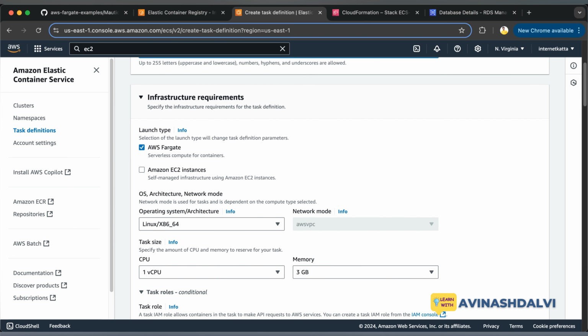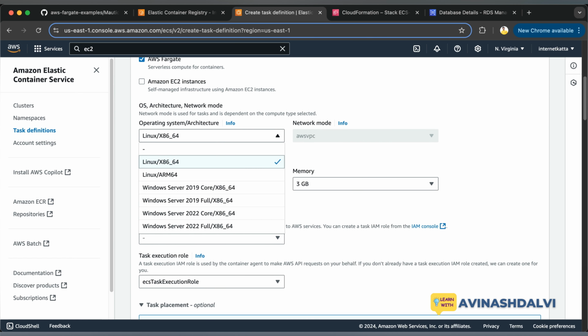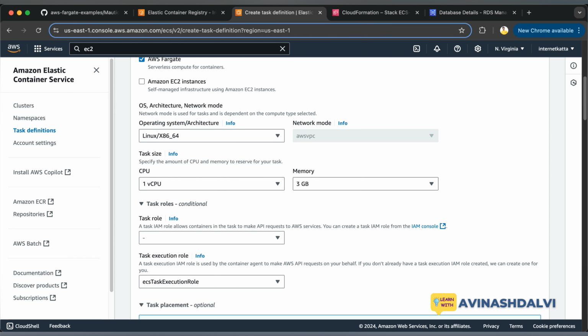We'll select AWS Fargate and we'll keep it the Linux one. You can choose whichever, ARM or x86, if you want to use it, but our current Dockerfile supports x86-64, so I'll select Linux x86-64. Keep the one CPU. You can choose based on your requirement and keep the memory 3. For task role, I'll select the ECS task execution role.